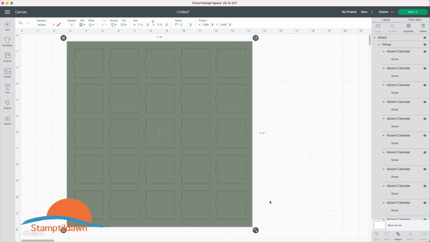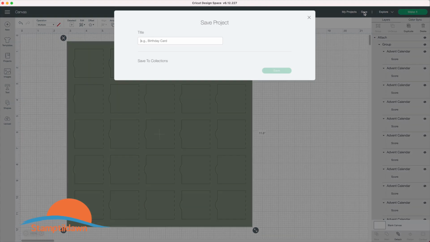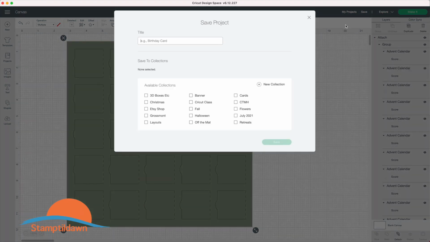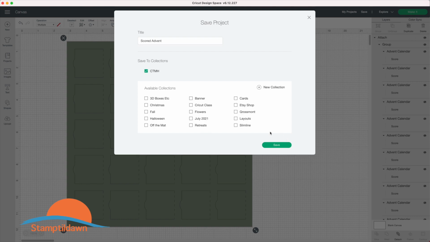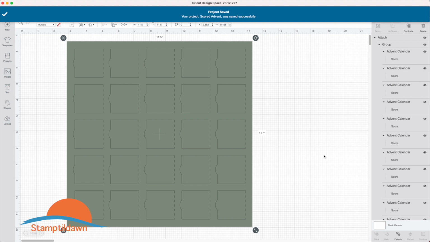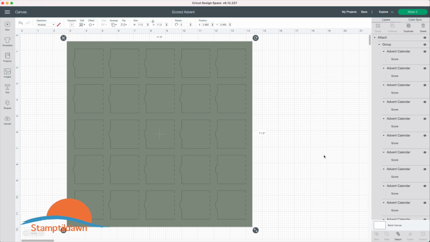So before I go any further, at this point, I like to save my project. So I'm going to save it as Scored Advent, so that way I know, and I'm going to put it in my CTMH folder, and you have folders if you subscribe to Access. So I'm going to go ahead and save that. So now I've got that basics done. And at this point, I can adapt it however I want.